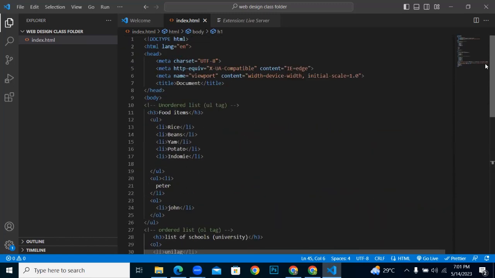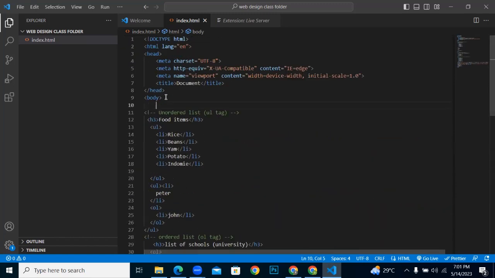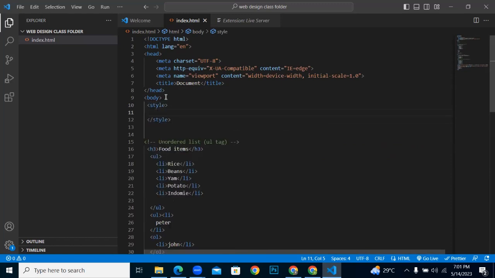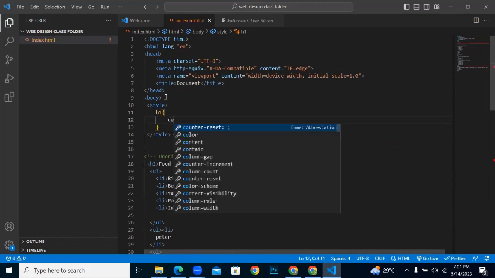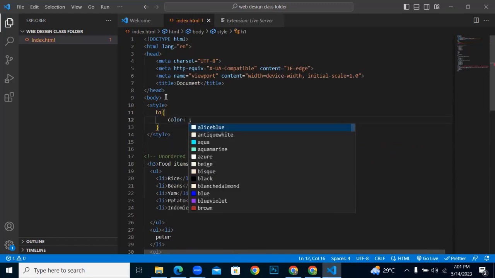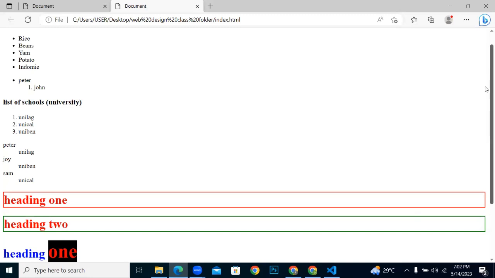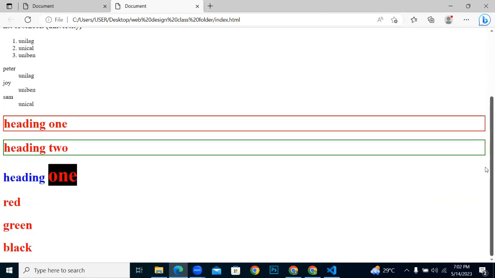So I'll come up here and put my style. If I put my style like this, and I want to use H1 as a selector, I use H1 and put my curly braces, and I put in the color I want. Let's say I want to put red first. If I go to this place, you see that the red is going to affect everything there. It's going to affect all the H1 there. You can see H1 here is red, red. This one is H3, I think, and it's not H1.